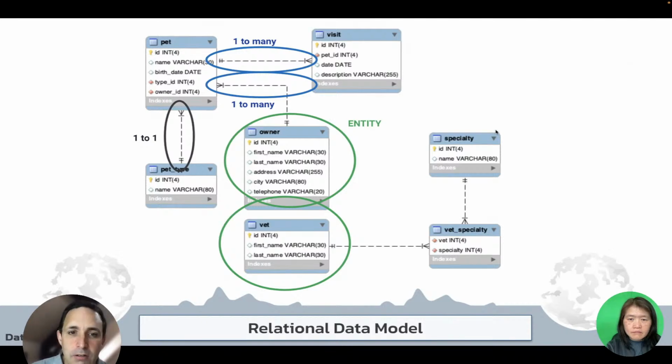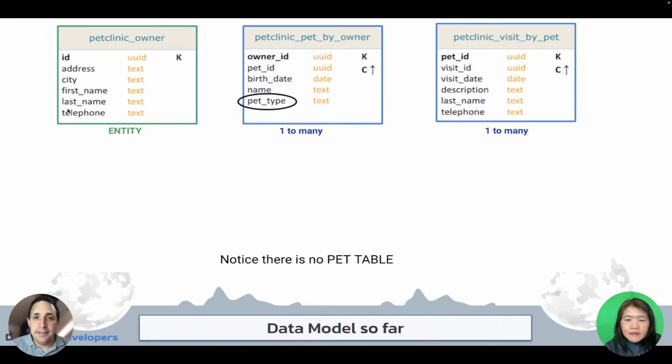So owner, we have seen that we do have an owner table with a UUID. Vet, you can imagine the same. I have a vet table with the UUID. One-to-many, we do have here the owner. One-to-many is here, the owner of pet. You also have one-to-many between pet and visit. A pet can have multiple visits, and so you will have the same. If I show you the three first tables, pet owner, pet by owner, visit by pet. Exactly the same logic, right?